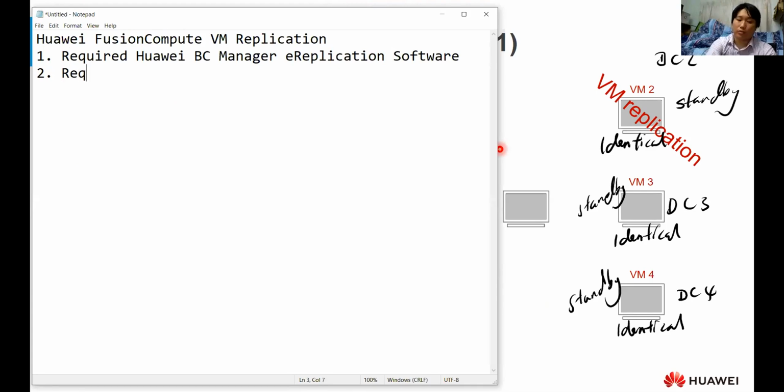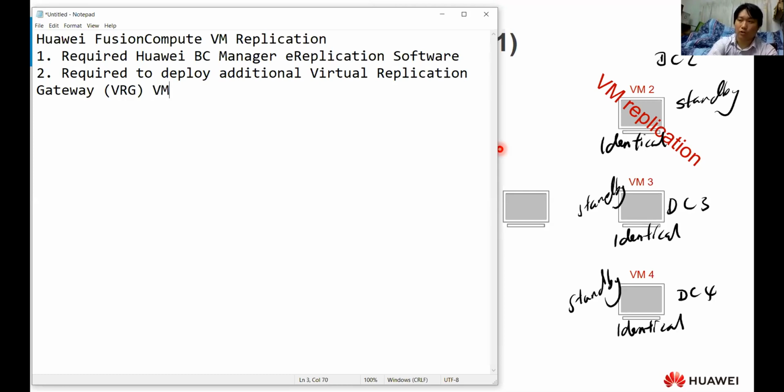And then you also need to deploy an additional virtual replication gateway, or the VRG virtual machine. This is just to clear doubts: if you read any documentation or training material that mentions the VRG, it's basically a virtual machine appliance from Huawei.